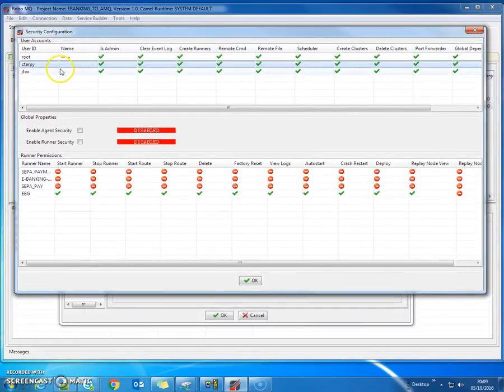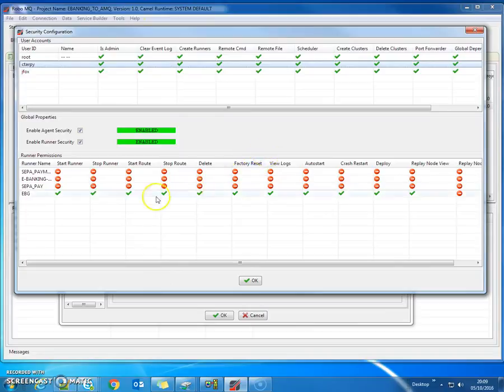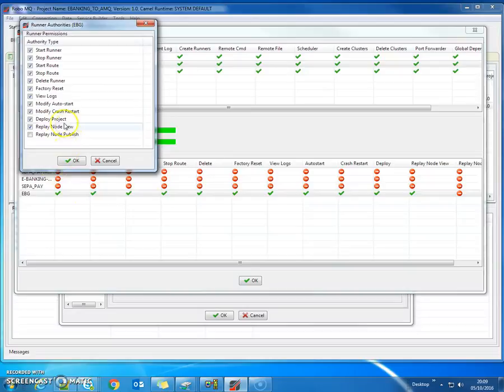So here I can see that firstly security is disabled. So I'm going to switch on security. This top panel controls what I can do at the agent level. So clearing the event log, for example, is an agent-wide application. Things that are specific to the runners are defined. The permissions are done in this one. So in this one, I have permissions to do everything except publish to Replay Node.